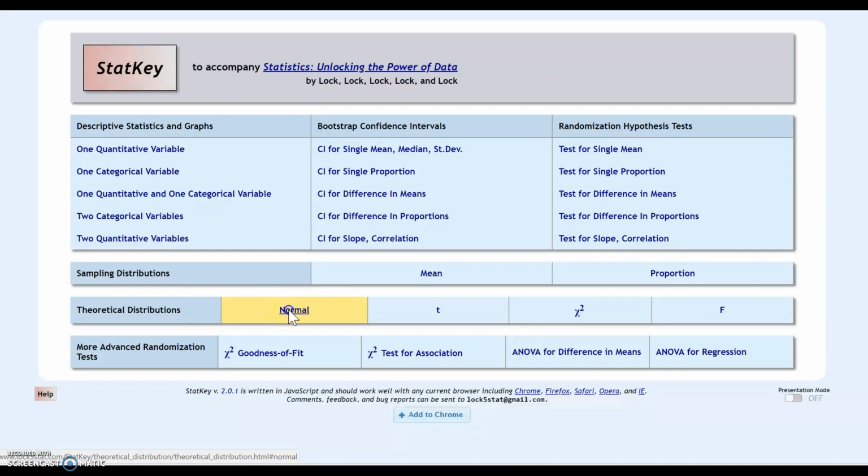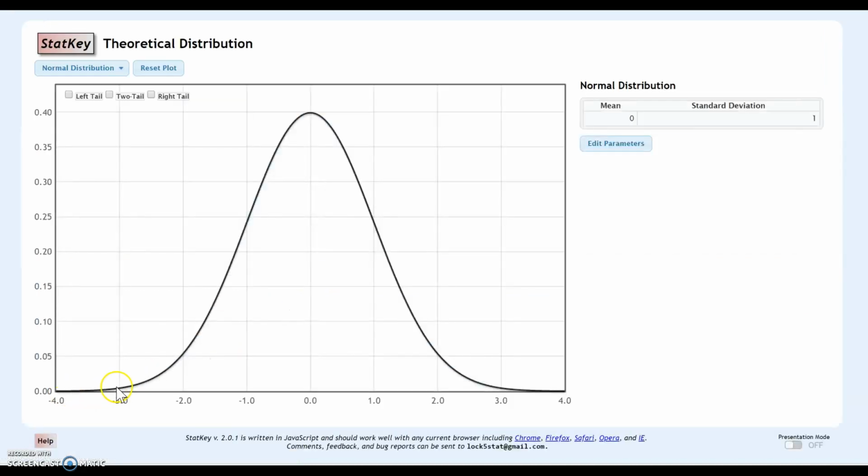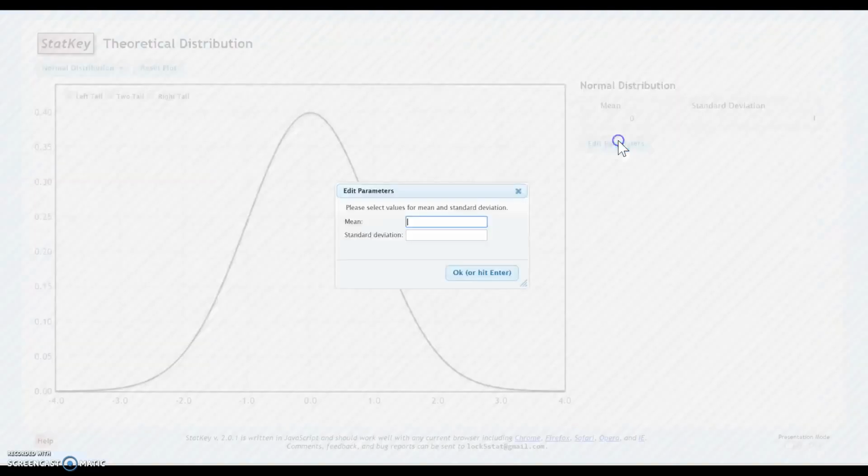If we click here, notice that StatKey automatically draws a normal curve for us. Further, looking up here on the right, notice that it has mean and standard deviation. By default, StatKey is going to draw a normal which has mean 0 and standard deviation 1. If we click on Edit Parameters, we can change this to be any mean and standard deviation that we want.